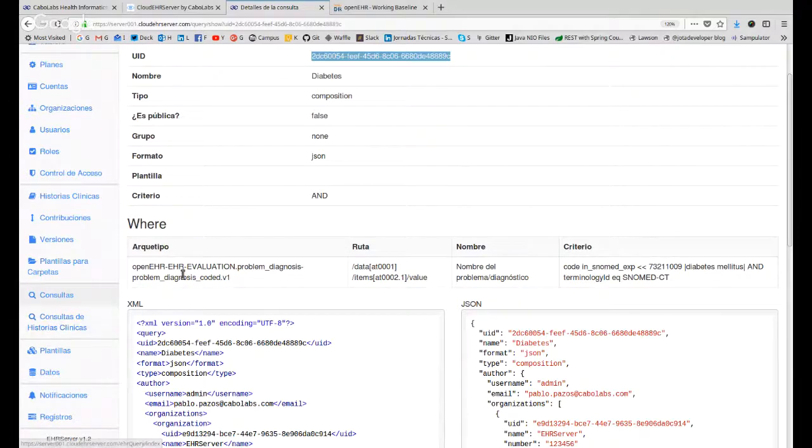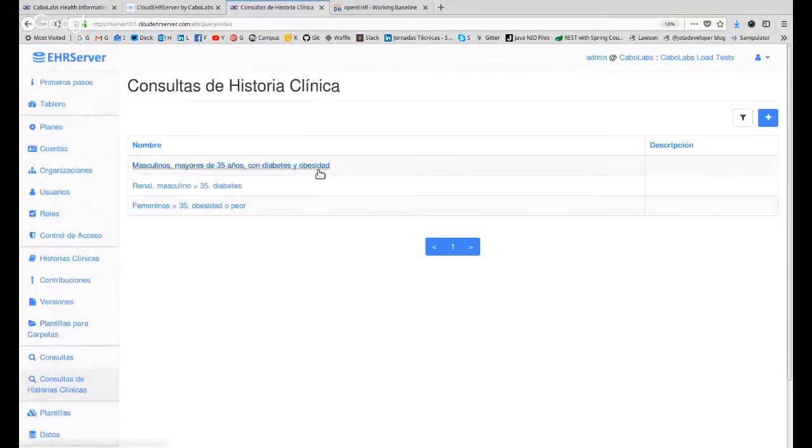Yeah. And then we have the EHR queries. This interface is in Spanish, but I will explain. The EHR queries are a combination of those other queries that I showed you before. So if I want to query, for example, I can define a query that gets records from patients that are masculine and older than 35 years old. I can have another query to get the records about diabetes. And I can have another query to get the records about obesity or overweight. Yeah. So this query is just that. I want masculine patients older than 35 with diabetes and obesity.